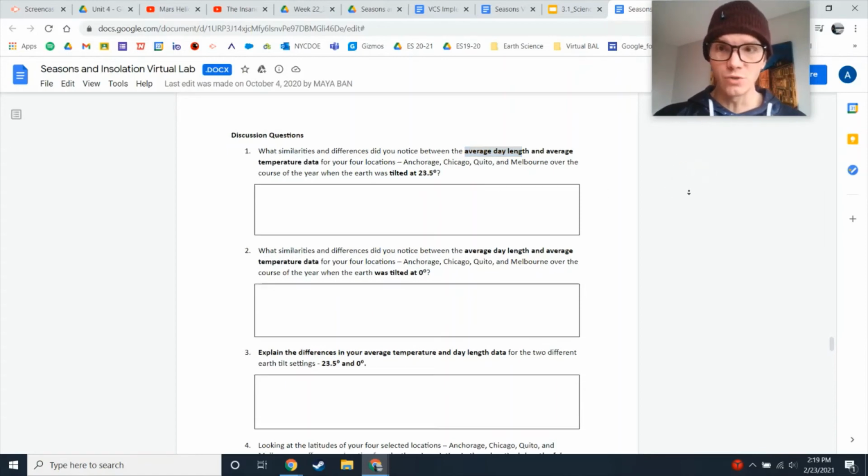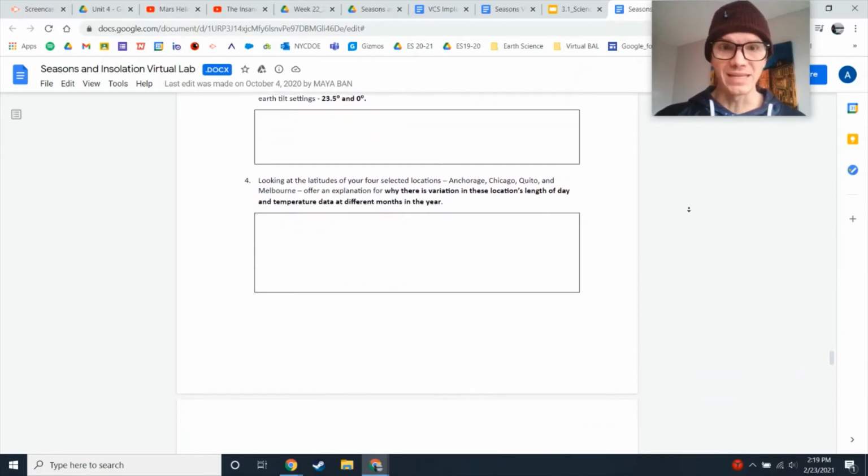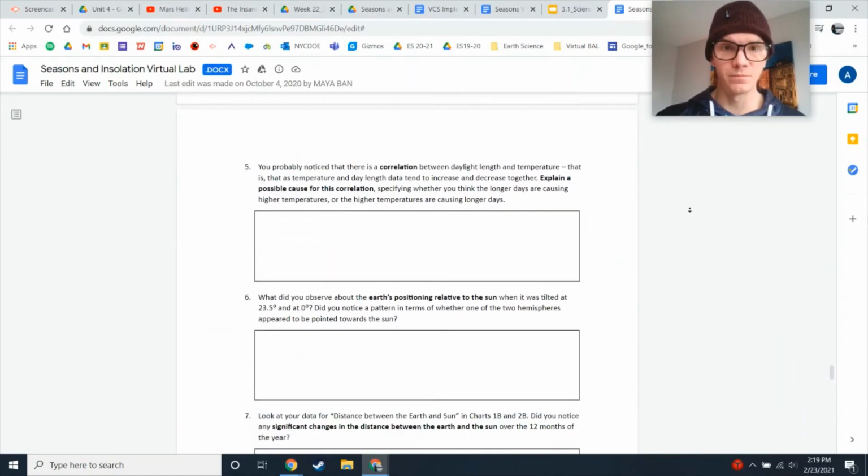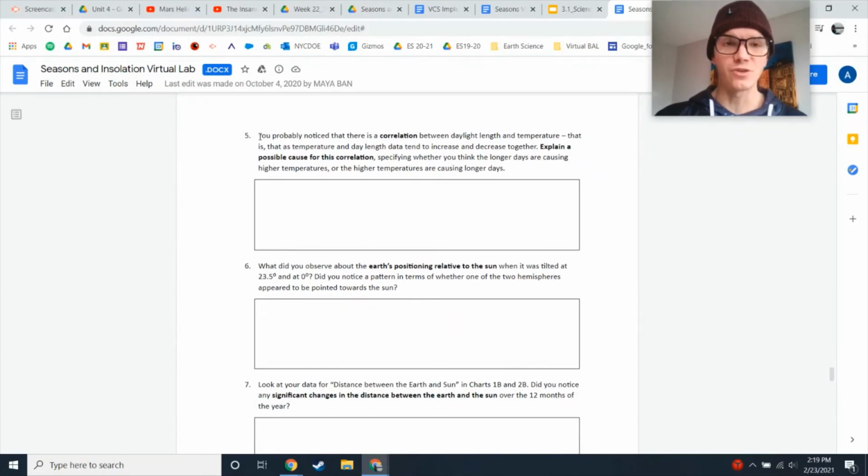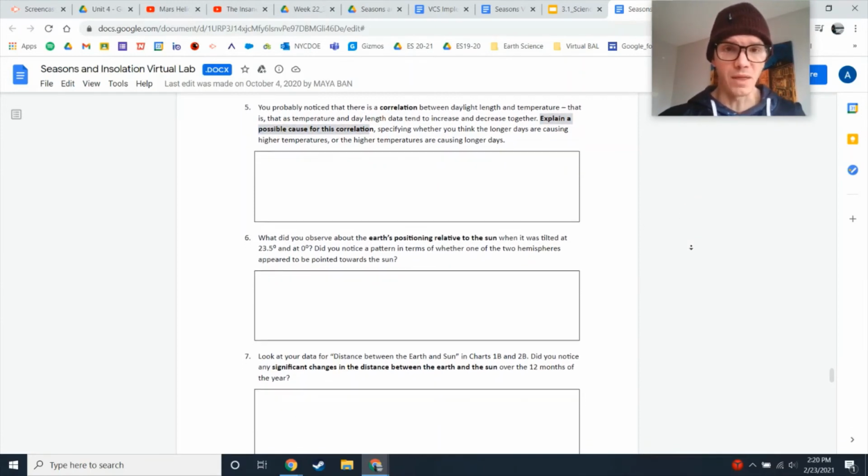So numbers 1, 2, 3, and 4 are pretty much all based on your data. Number 5, it's going to ask you to hypothesize what's going on. So there is a correlation between daylight length and temperature. It's asking you to explain a possible cause for the correlation, and we're going to be looking at this as the unit goes on throughout the week and throughout the month.